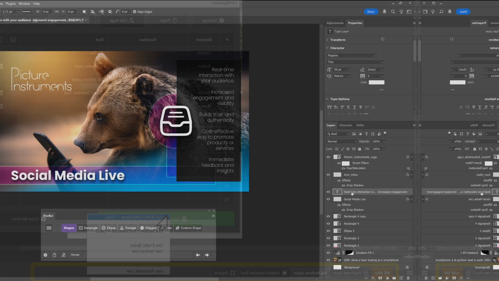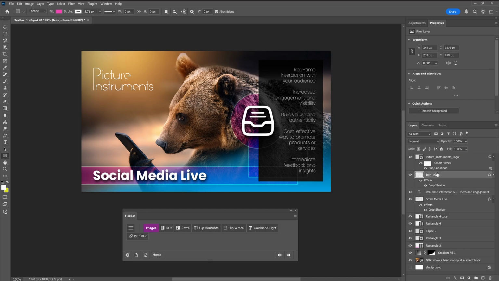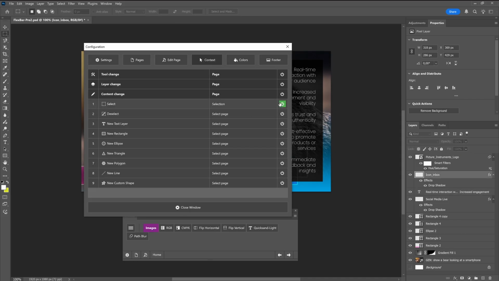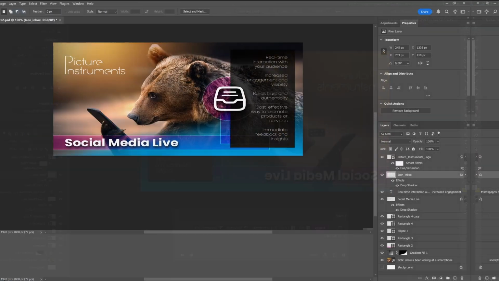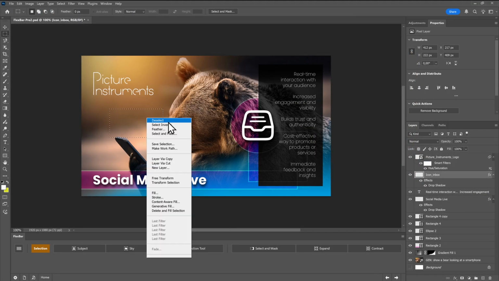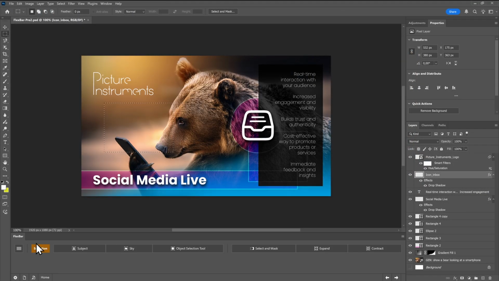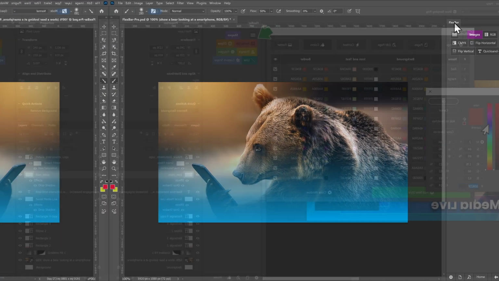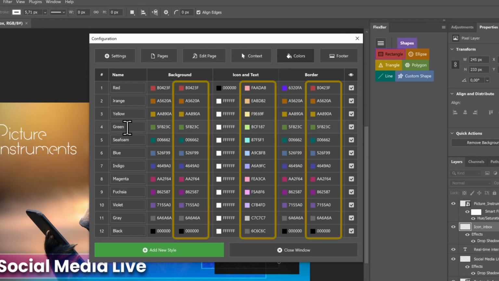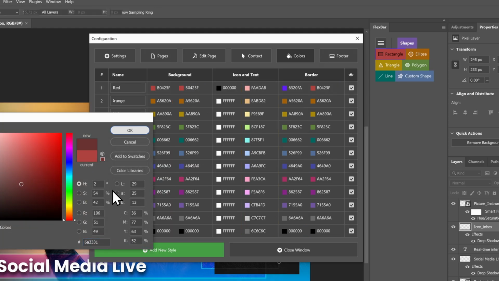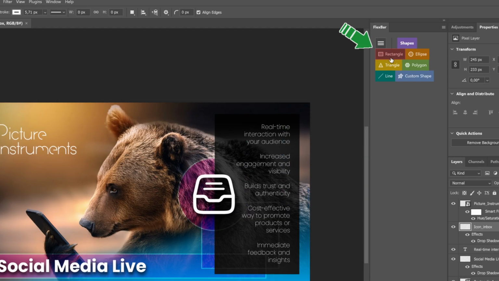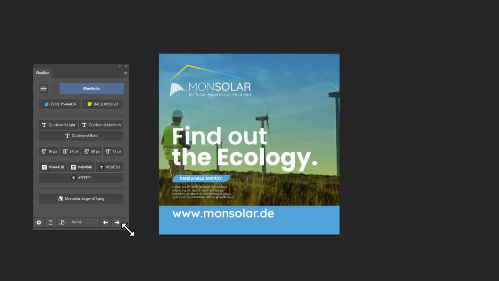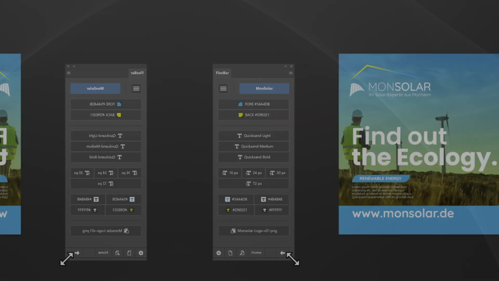In addition, the FlexBar can be configured in a highly flexible way, similar to the contextual taskbar, adapting to the context of the currently used function or selection. This makes it incredibly versatile and opens up a wide range of possibilities. Hi, I'm Remy from Picture Instruments, and in this video I'll show you what's possible with the FlexBar in Photoshop, how to configure it, and most importantly, how it can significantly improve your workflow.